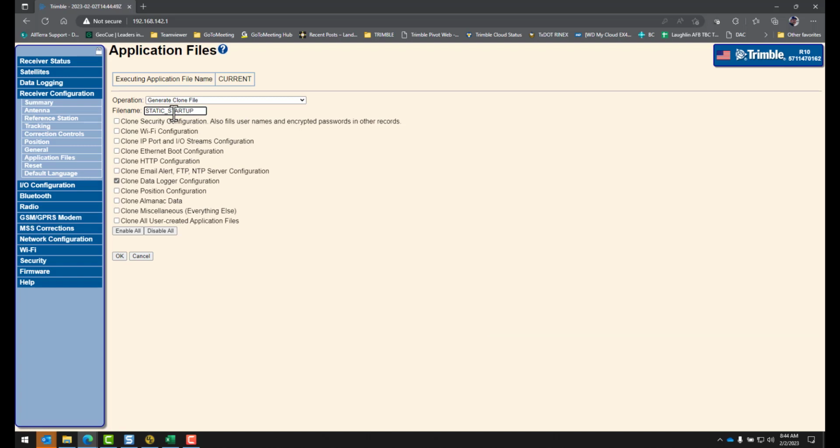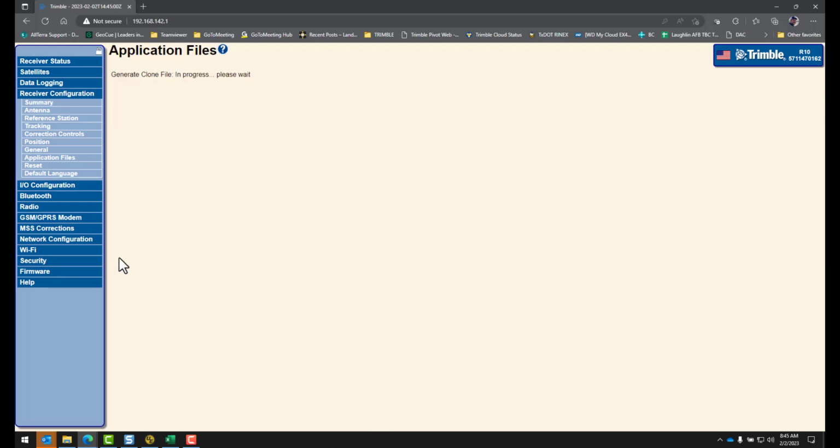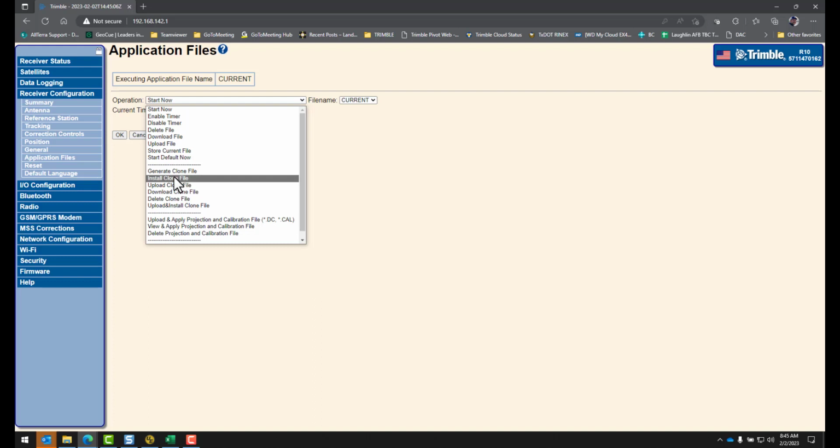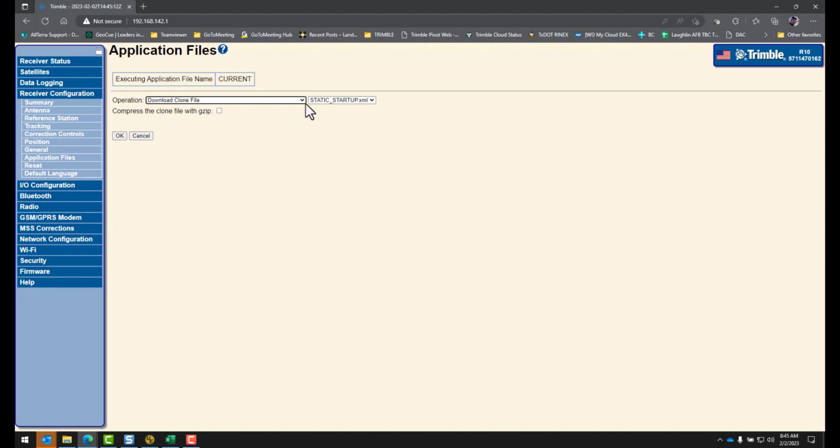And we'll also check the box for all user-created application files. And then we can click OK. Now you see that it's generating the clone file. Now we need to download the clone file. So we'll click the drop down and choose Download Clone File. And you can see the file being downloaded is static startup.xml.